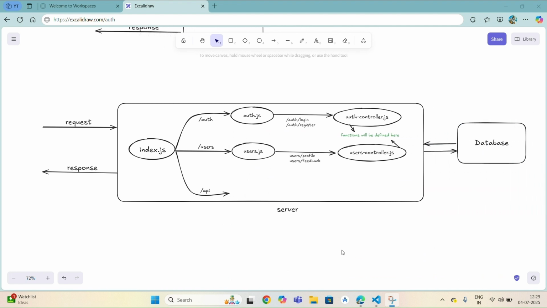So this is the basic structure. We have an index.js. For example, a user sends a request. Now the request first comes to index.js. It can be anything, it can be server.js or anything. It comes here first. Then it has further multiple routes like auth, users, API.